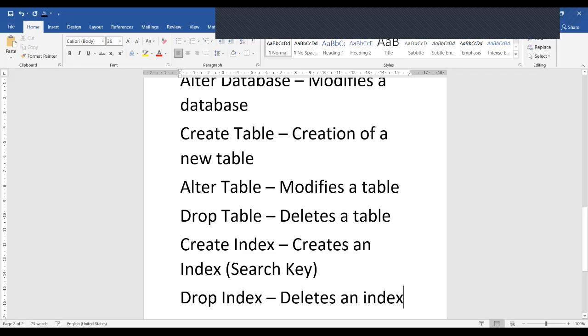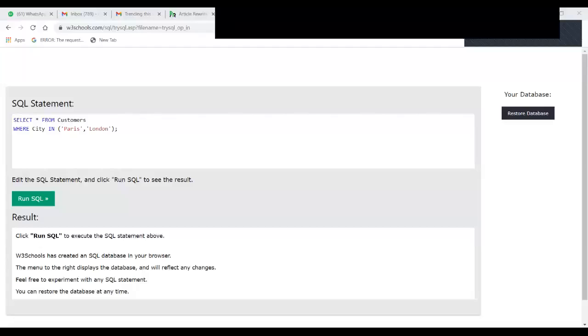Now I'm sharing a window which will show the execution window where we can execute the Oracle commands. Online, we can execute the Oracle commands. This is a website, W3 School, where we can write an SQL statement and we can run it.